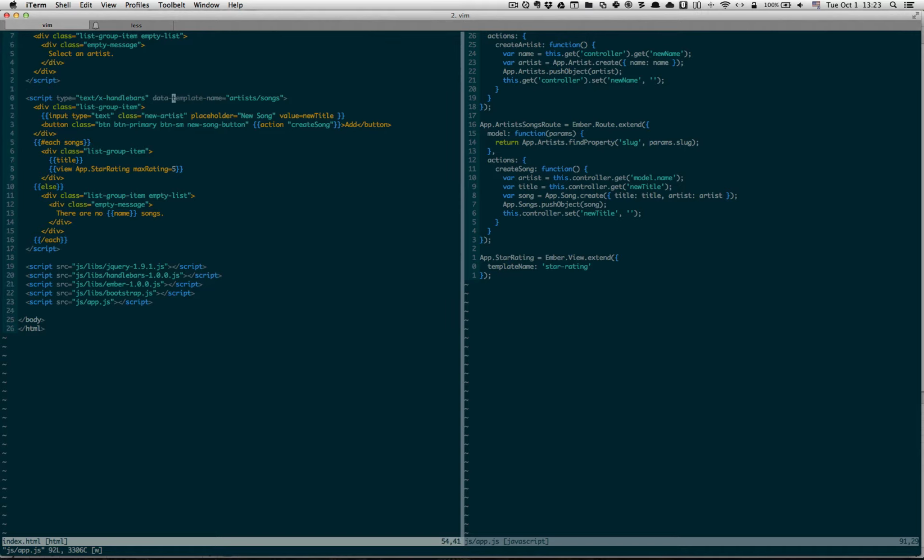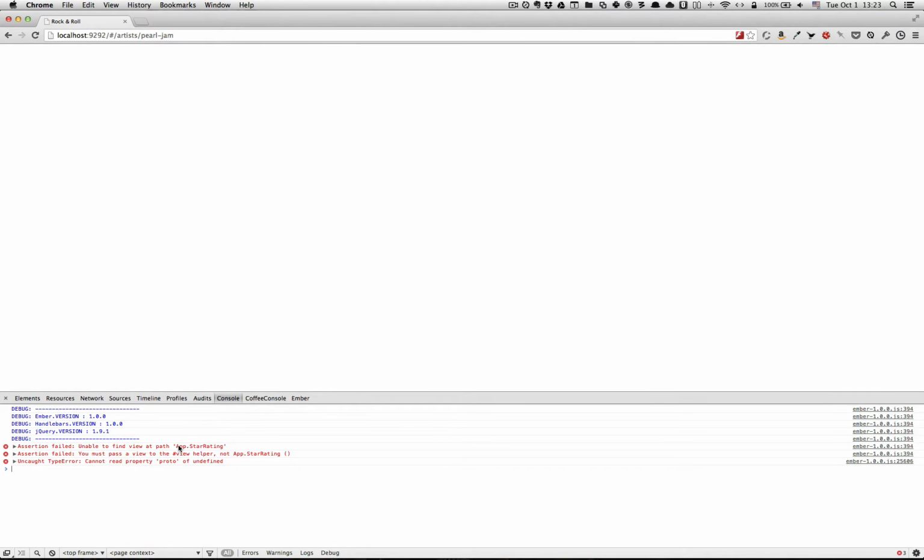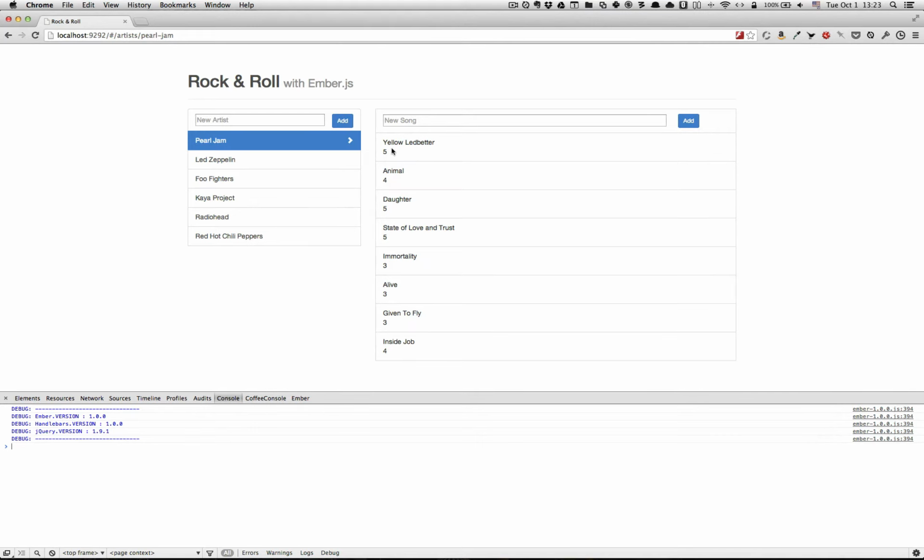So as a first step, let's just add some simple content inside that to see if that works. Star rating. Views have access to their context, and if you take a look at how or where we use that view, it turns out that the context is a song object, and the song object has a rating. So just displaying the rating here should work. Let's refresh, and it did work.